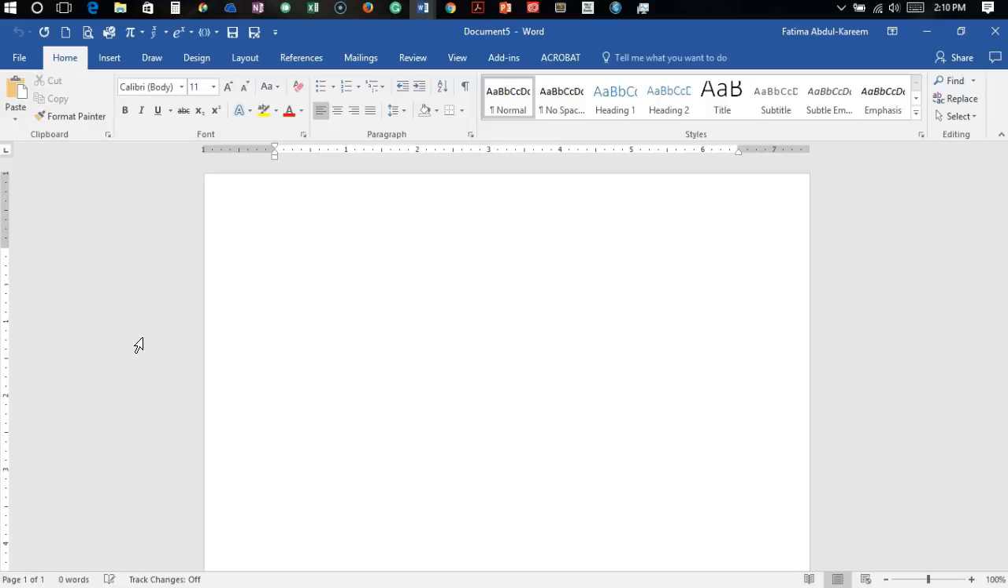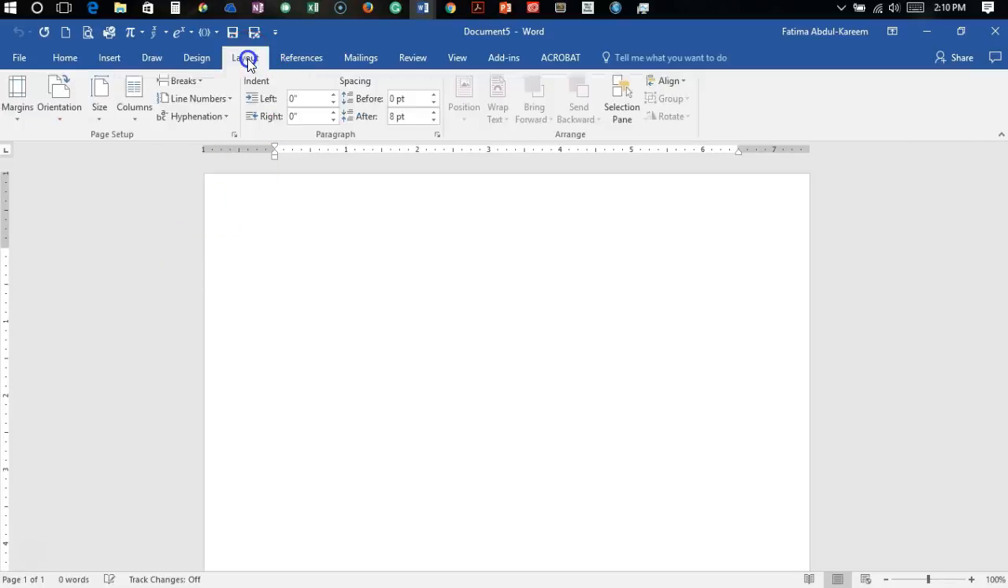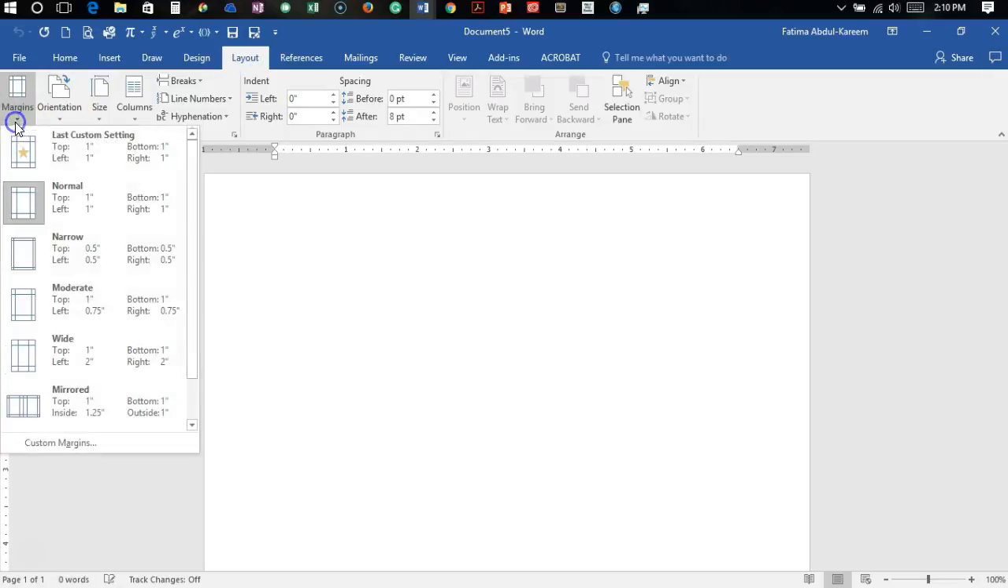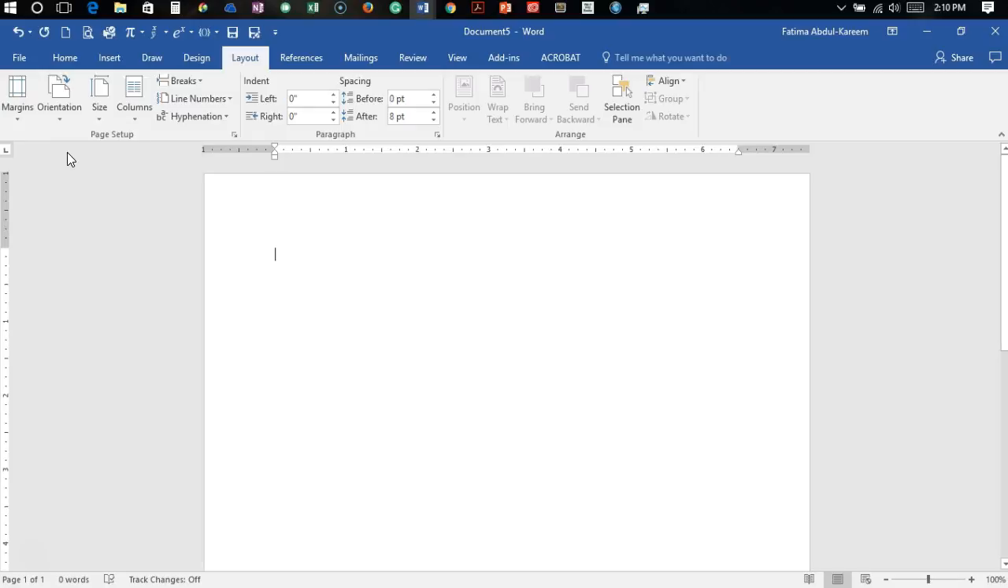The first thing we want to do is make sure our margins are 1 inch all the way around. So you go to the layout, go to margins, and choose 1 inch margins, 1 inch top, left, bottom, and right. Now the paper is 1 inch margins all the way around.